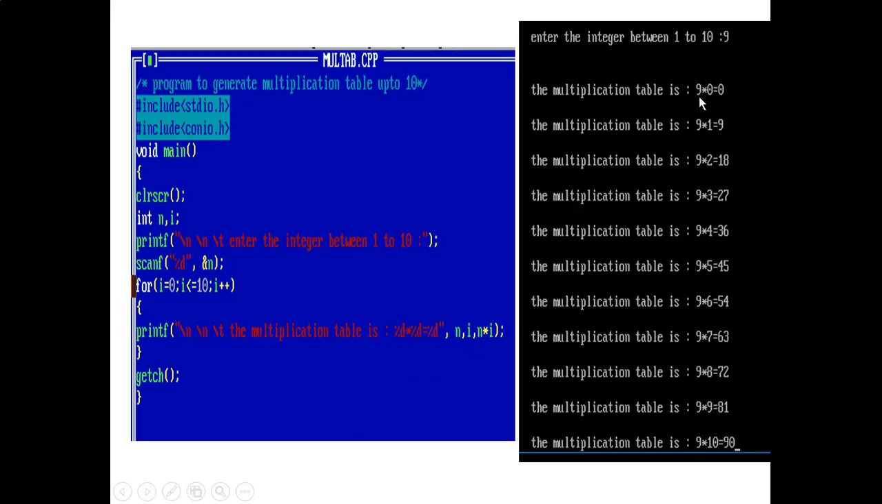Here, this 9 represents the n value, this 0 represents the i value, that means the index value, and this 0 represents the product of this i value and n value. Here, after compiling and executing the program, I have entered the number 9, and after pressing enter, it displays the output like this. First of all, I have entered 9 as my integer. That's why it is performing the operation. This is the 9 value, this is the 0 value, and this is the n star i value. This is the way I got the output multiplication table for 9.